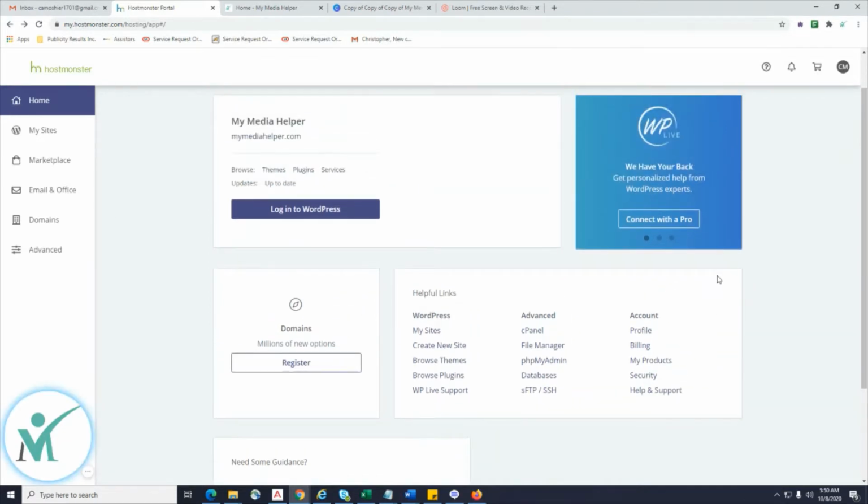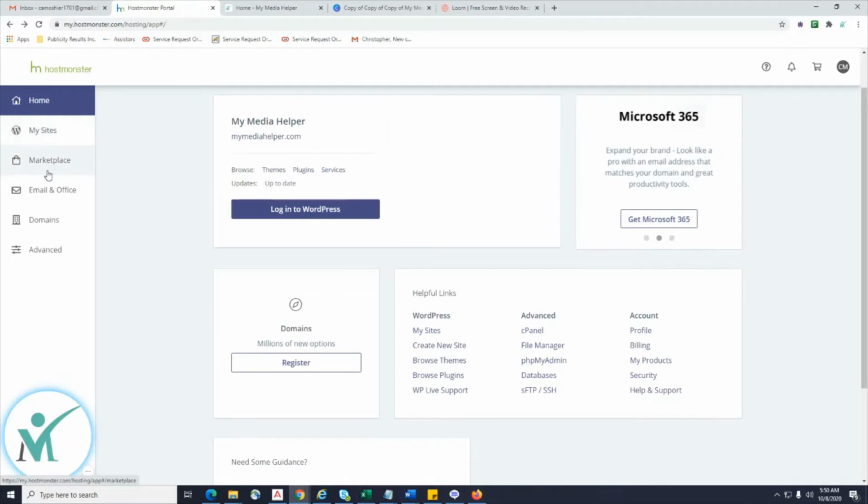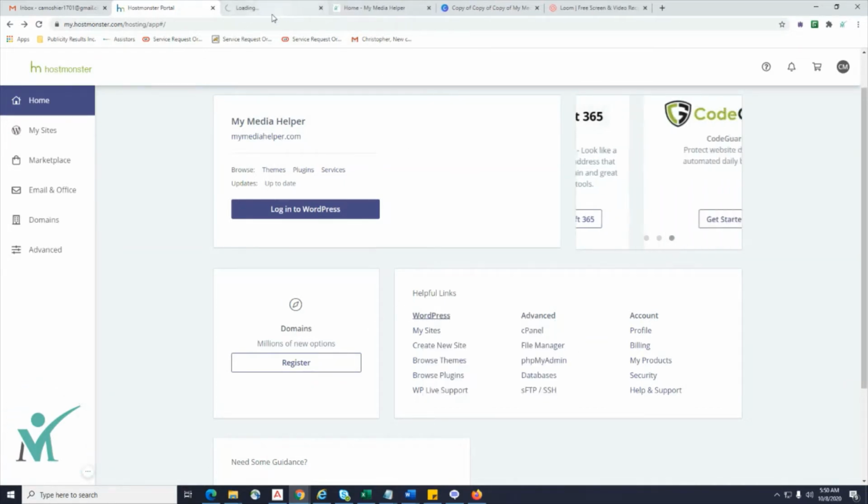I got to find millions of domains. I don't want that. Let's see what I want to find here. Marketplace, my sites. Maybe I want to go to cPanel. Domains, sites, WordPress. Let's go here. I'm just going to right click and just open in a new tab.